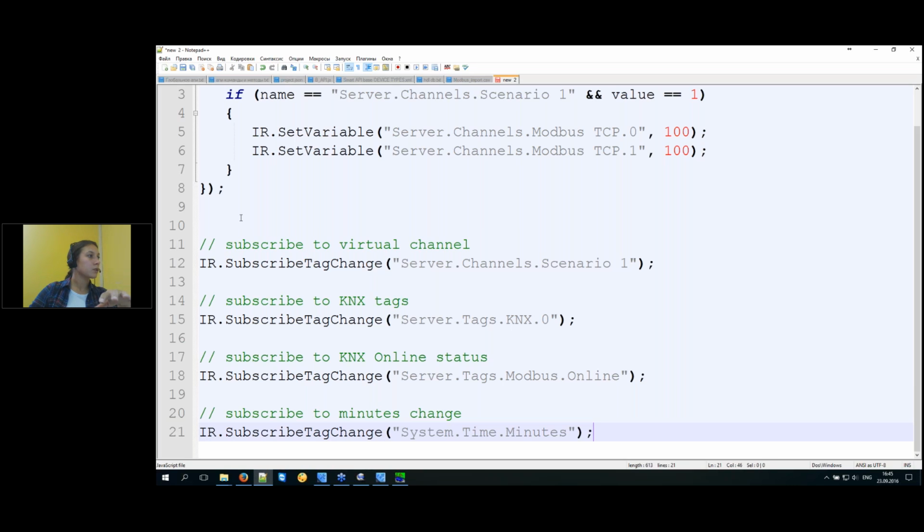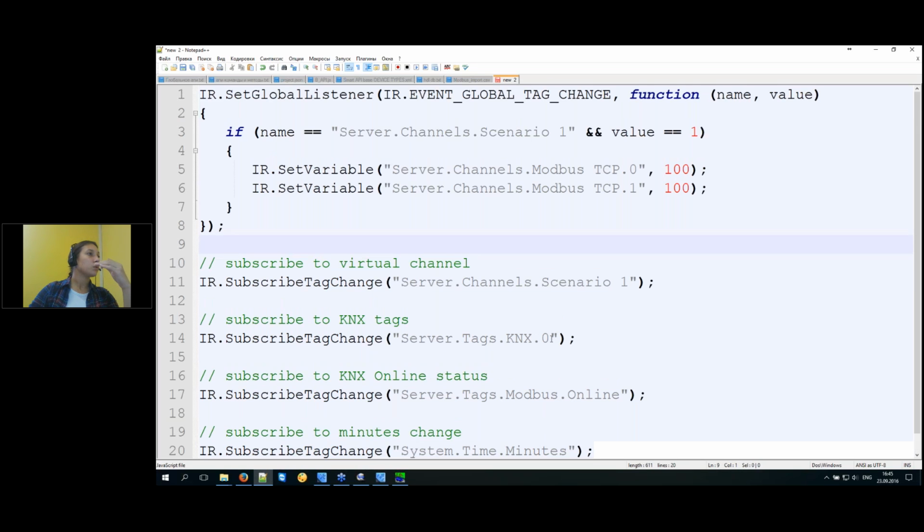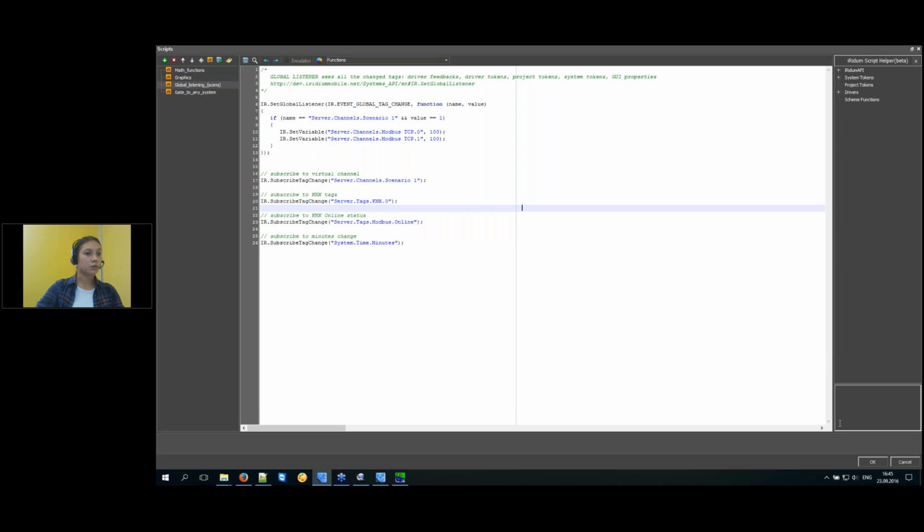If you remember the previous Iridium version, you may know that in the previous version you were able to subscribe only to separated drivers, or you had no chance to subscribe to changes of some system variable. But now you can listen for any changes in the project.